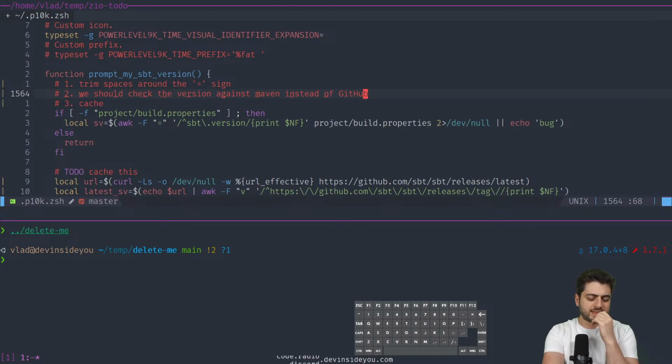This is sort of a nice to have, because if there's no easy way to figure it out, we'll just leave GitHub because it already works, and occasionally it will give us a false positive. It will say, hey, there's a new version, and then you would try to use the new version and it's not on Maven yet, but boo-hoo. We're going to cache it, so we're probably going to check only a couple of times a day, so it's probably not going to be a big deal anyway.